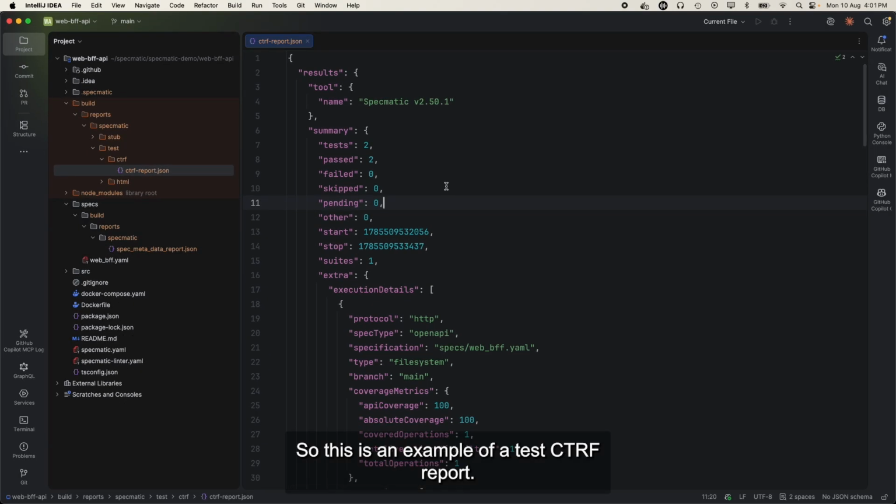So this is an example of a test CTRF report. Now, ideally, the generation of these reports and posting them to Insights, this whole orchestration should ideally be implemented in your CI workflow. So let's take a look at how a typical CI workflow would look like.